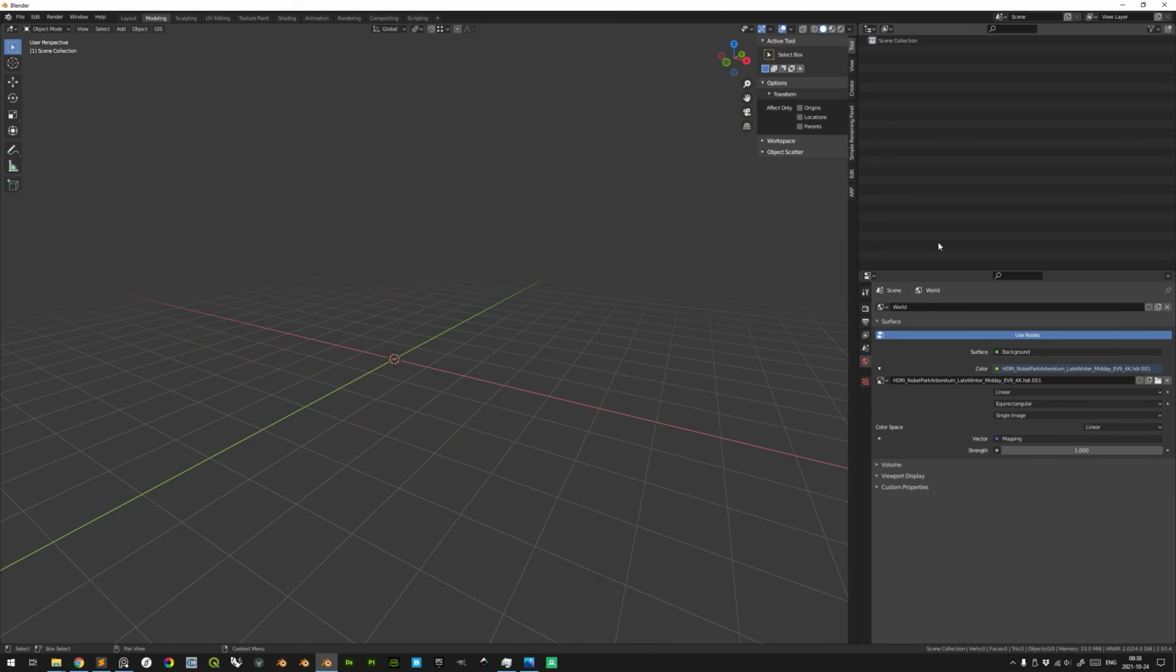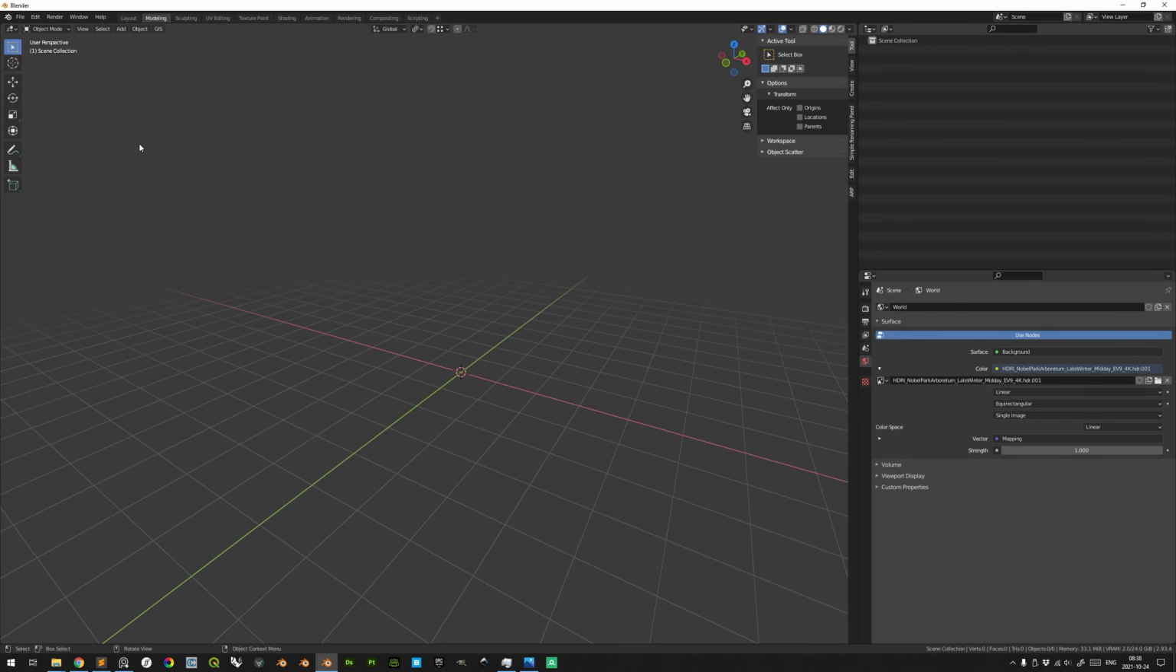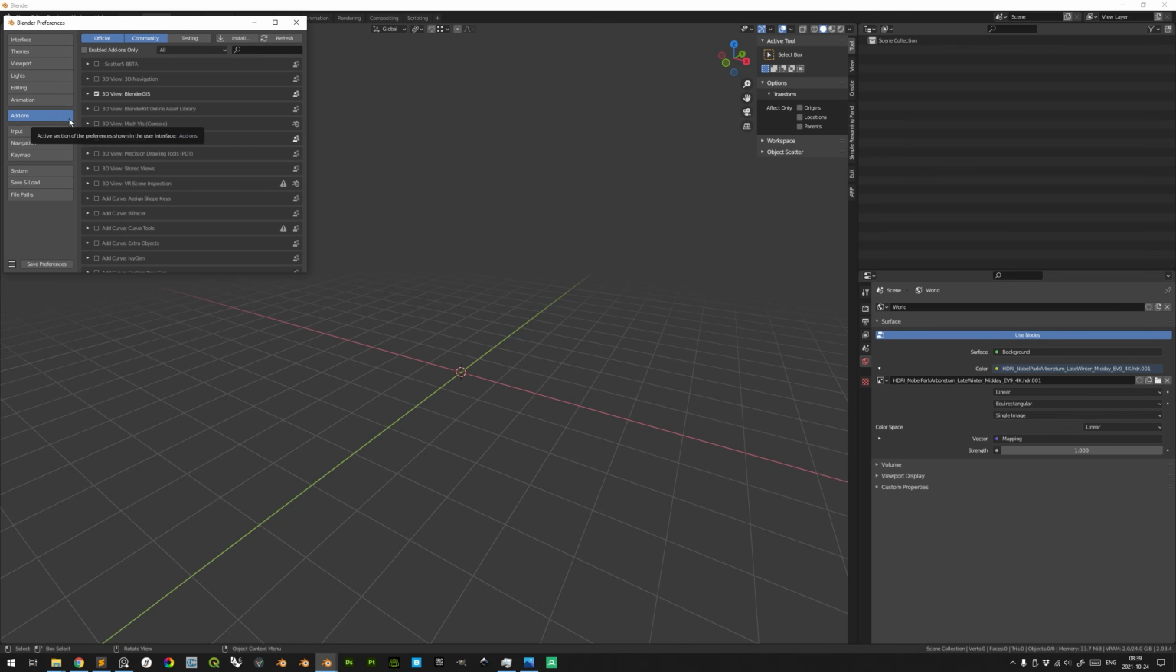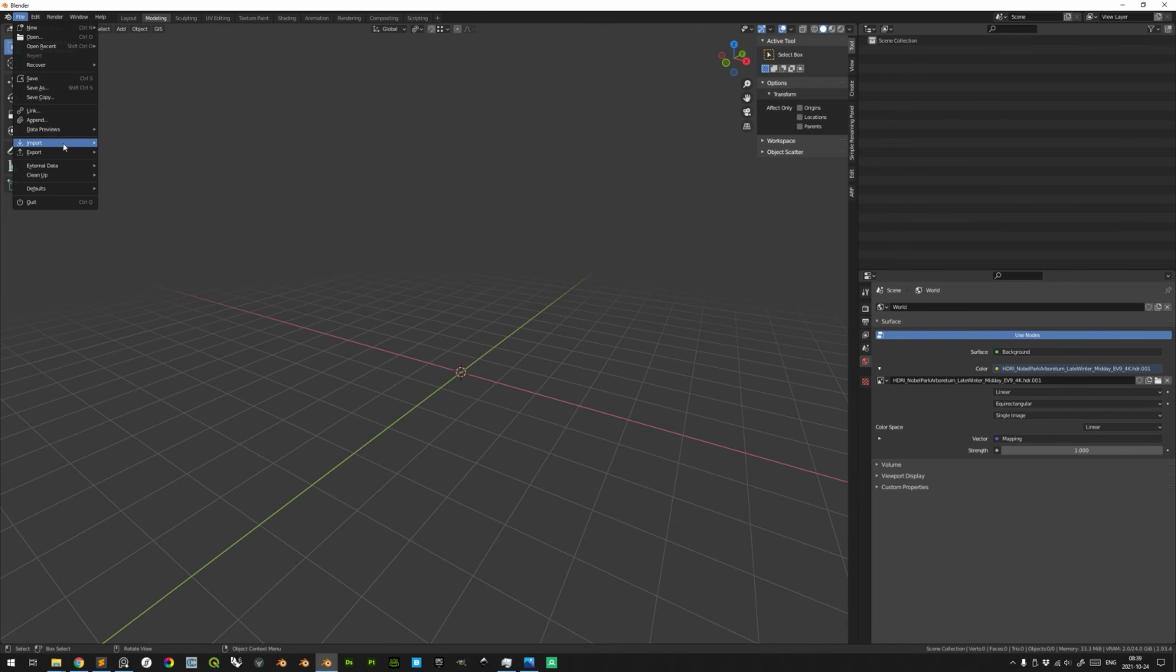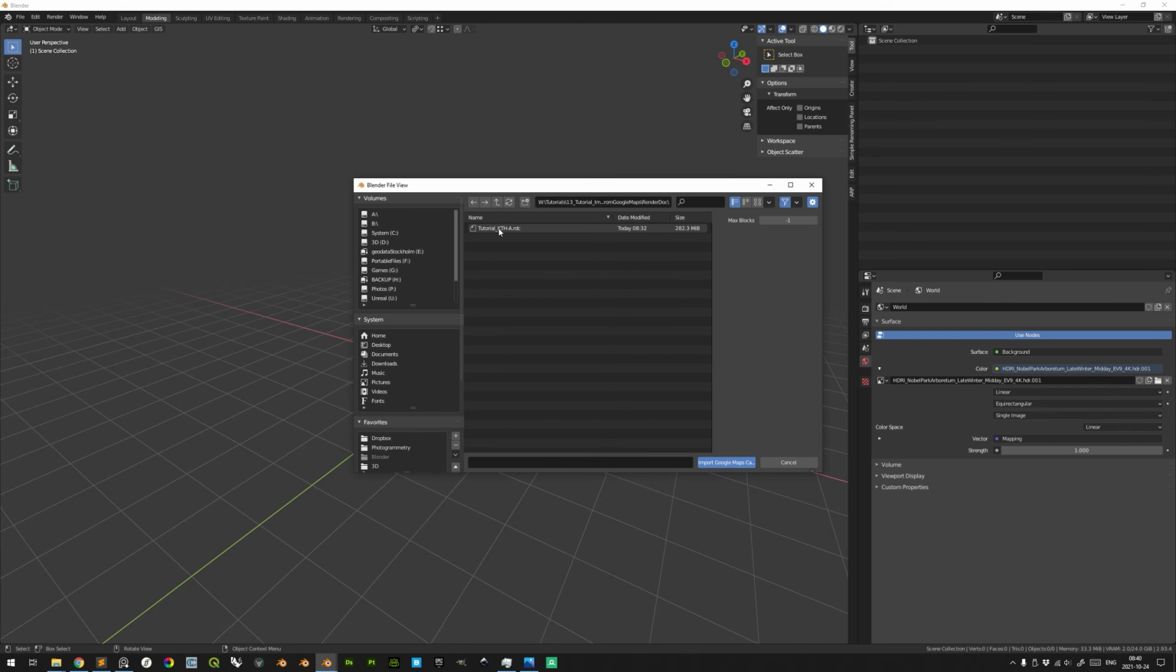And here, after simply deleting those things in our custom starter file, the main thing is to look into the preferences, and in the add-ons pane here, make sure that you search for Maps Model Importer and make sure that this is active. This checkbox is checked. Very good. Then the next thing is simply go to File, Import, and Google Maps Capture. Go to the directory where you saved it, and to import it, click the Import Google Maps Capture file.